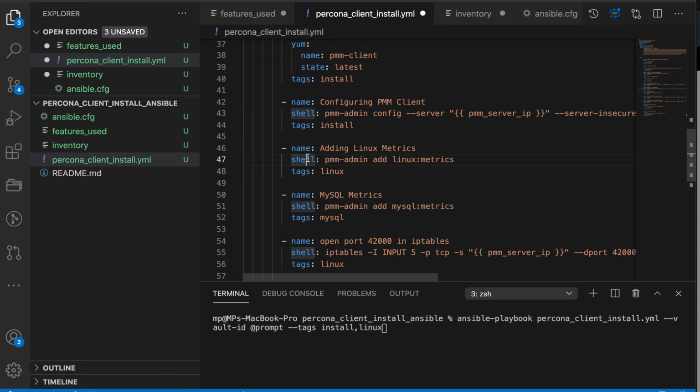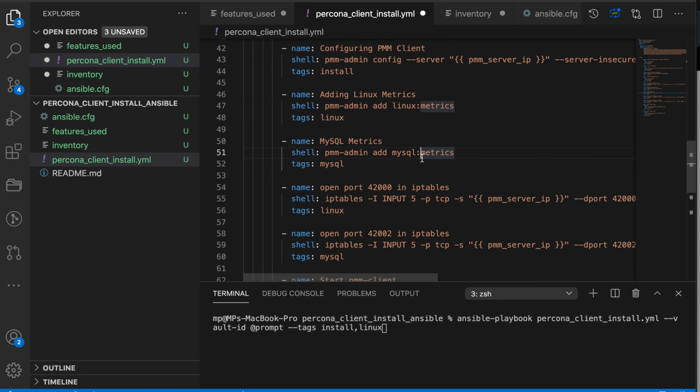The next thing I need to do is run another shell command for Linux metrics. If it's a Linux server, I just need to run Linux metrics, so I need to run pmm-admin add linux:metrics. I'm tagging this as Linux. If it's a MySQL server, we need to add the MySQL metrics. I'm tagging that as MySQL, once again running the shell module.